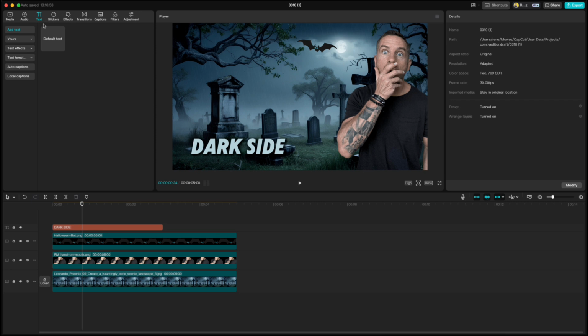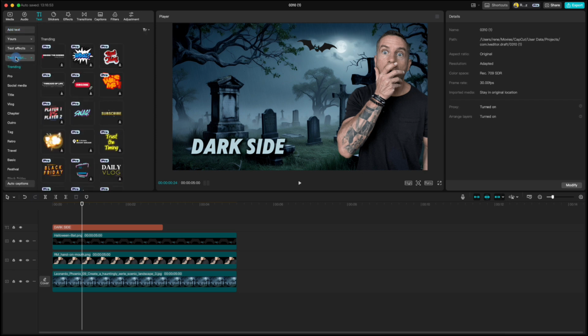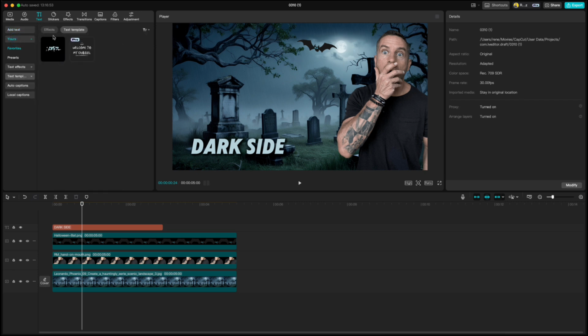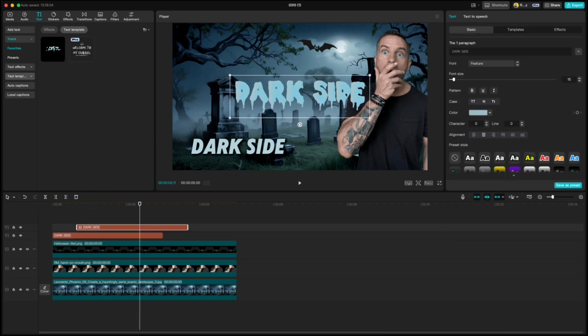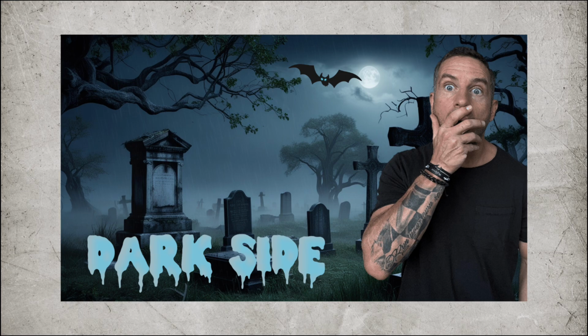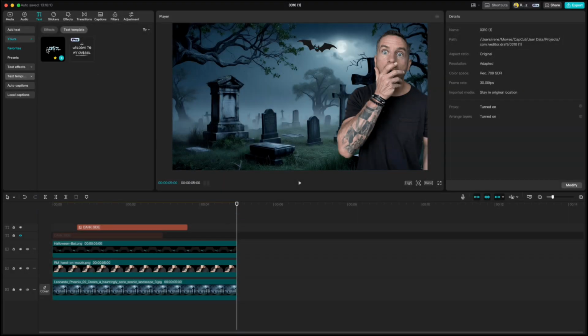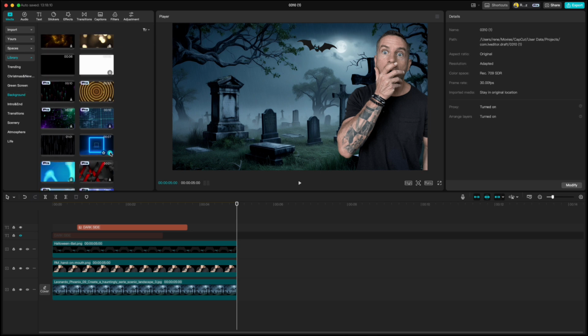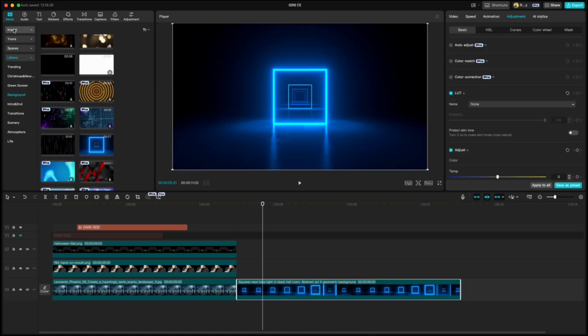If you don't like the text, you can go to text templates and choose the one from there. I think this one is great for our theme. Let's create another one. This time I will use a background from CapCut library and I will use my head picture again.